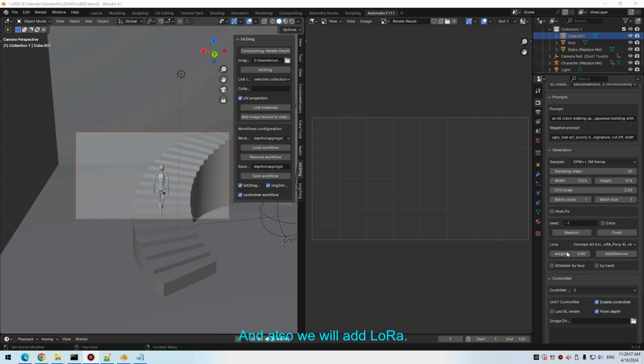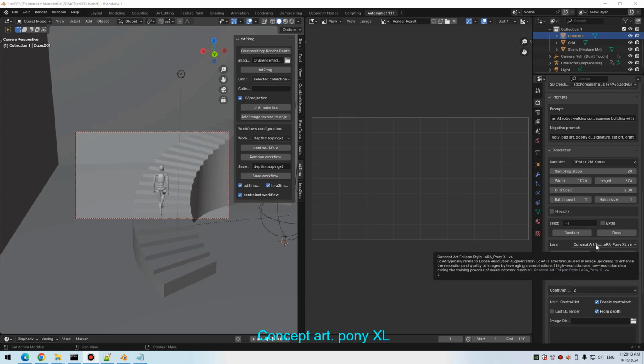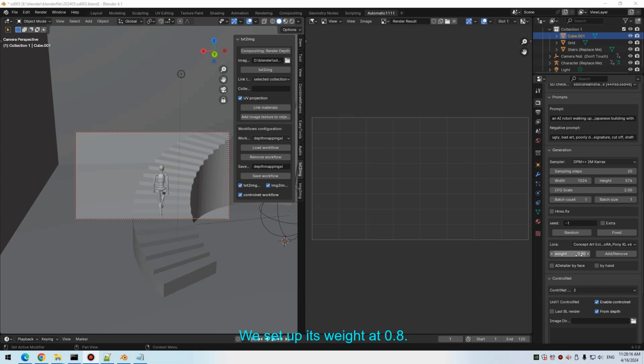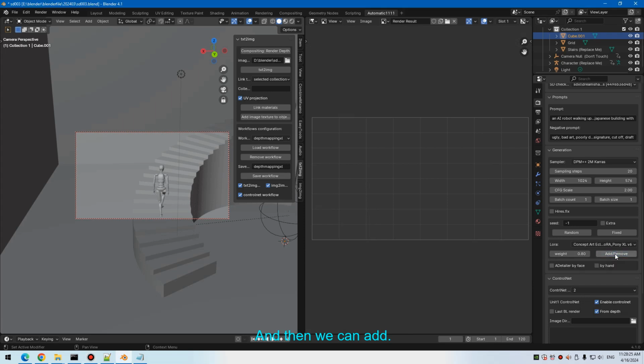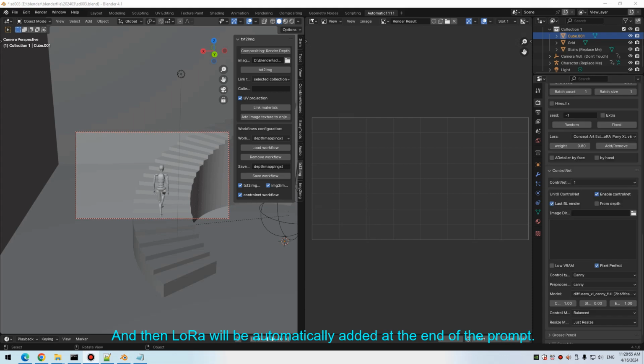And also we will add LoRA, the most popular one, concept art, pony XL. We set its value at 0.8, and then we add it, and then the LoRA will be automatically added at the end of the prompt. We will use 2 ControlNets as well to regulate the rendering process inside the Blender, inside the Stable Diffusion. The first one is use the last Blender render.